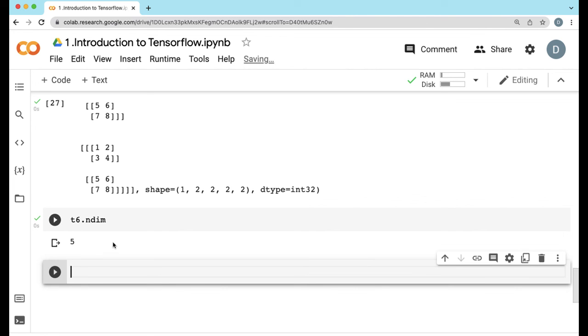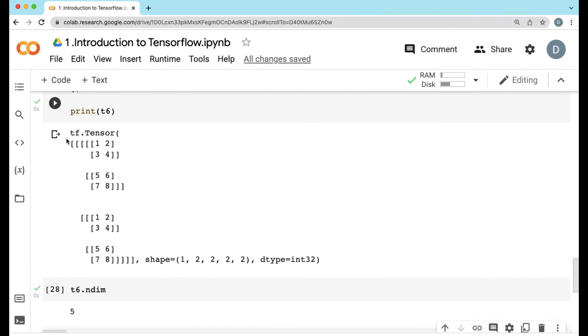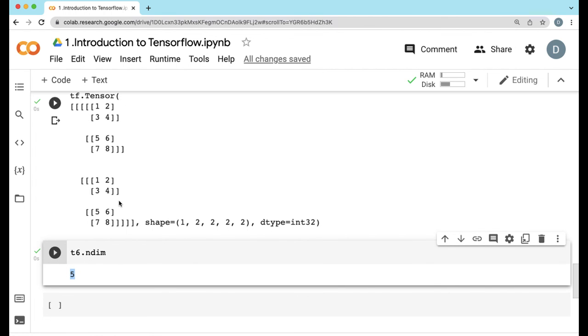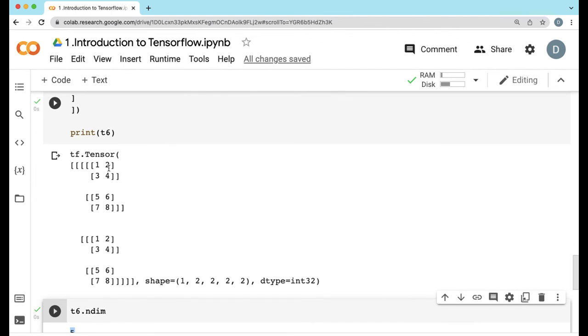So the bottom line is an n-dimensional array contains (n minus 1)-dimensional arrays as sub-elements. An (n minus 1)-dimensional array contains (n minus 2)-dimensional arrays as sub-elements. Likewise, all these multi-dimensional arrays are called tensors, and these dimensions are also called the rank of the tensor. Okay, so we created tensors of constants.